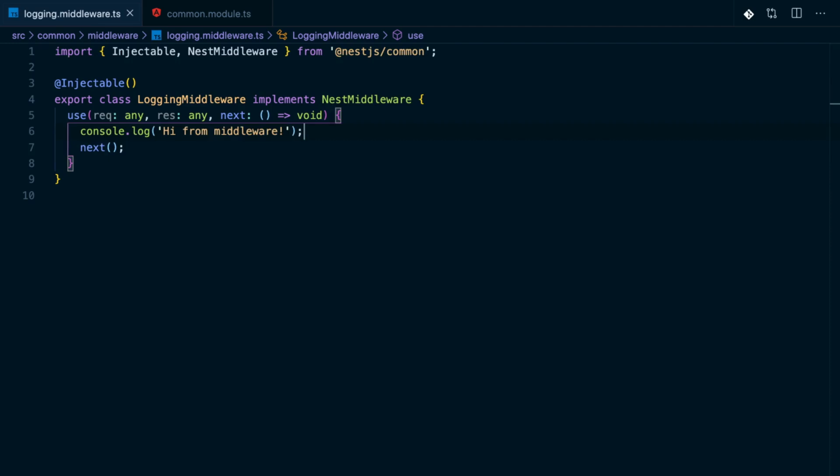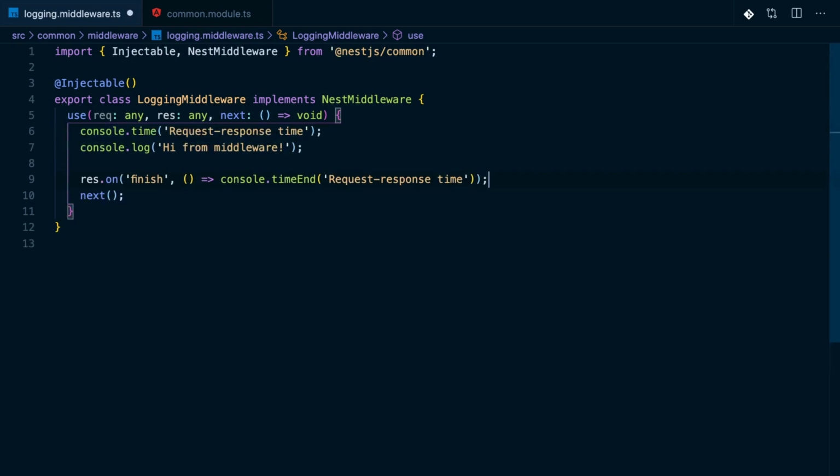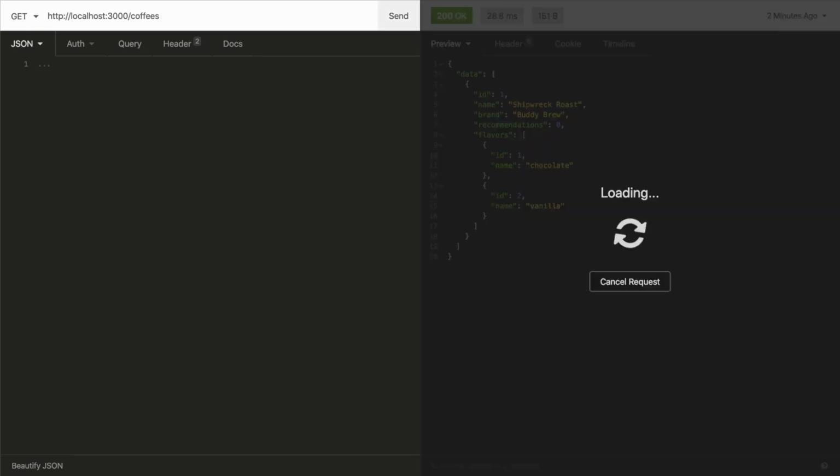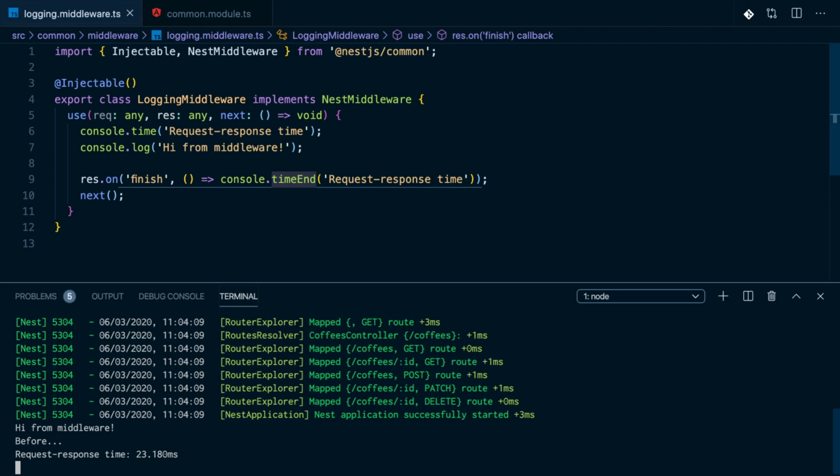For a fun example, let's calculate how long the entire request response cycle takes by using console.time. Note that this calculation will include the interceptors, filters, guards, method handlers, etc. that this route may have as well. In this example, we're hooking into the Express.js response finish event so we know when our console.timeEnd should occur. Let's save our changes and navigate to Insomnia. Now let's execute a random HTTP request to our application and head back to the terminal. As we can see, there's a new request response message indicating that the full round trip took roughly 23 milliseconds.